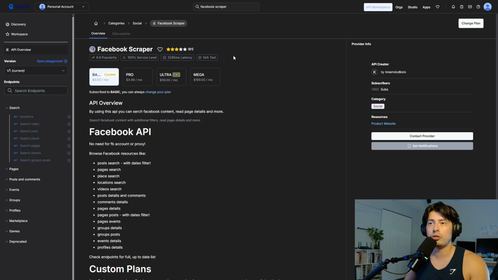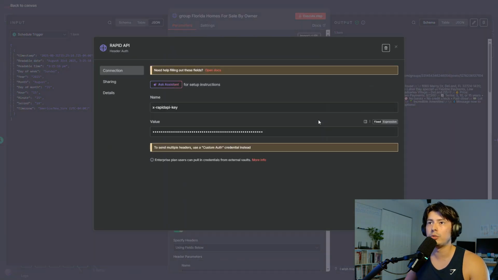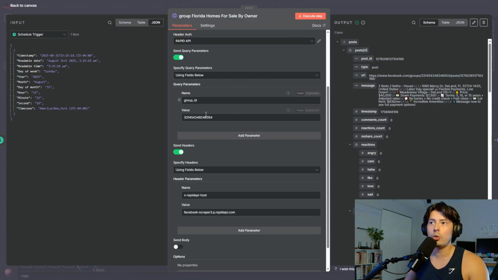And then from there, we'll jump back to n8n, and you're going to want to do a generic auth type with a header auth, because in RapidAPI, you are going to be sending your API key as a header parameter. So you're going to do header auth, and then you're going to go to here. You're going to name it X-RapidAPI-Key, and then put your value here. And then once you're done, you're going to have the RapidAPI header auth, and then you're going to do what group do you want.